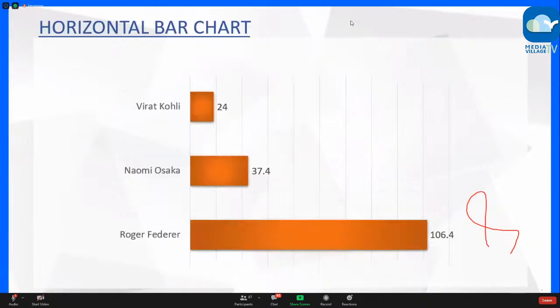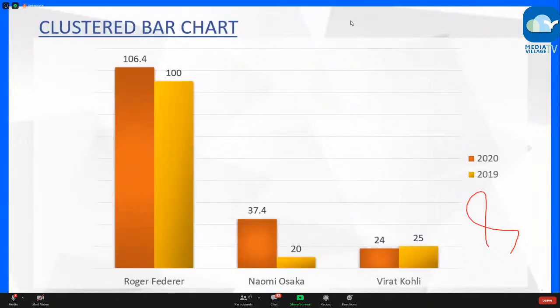So you might have seen this thing. This is also a bar chart, but it's just horizontal. Earlier it was vertical. Now this is another form of bar chart called clustered bar chart, where you want to show the information across categories for a different time period or different set of data. In this case, I've compared the salaries of these 3 people, the same thing, but for 2 different years, 2020 and 2019. In such cases, we'll use clustered bar chart.